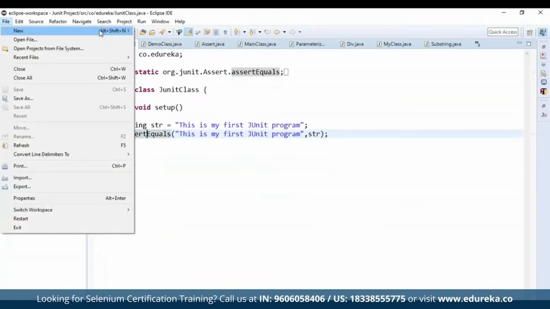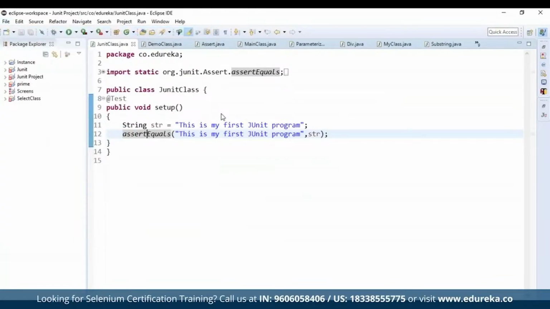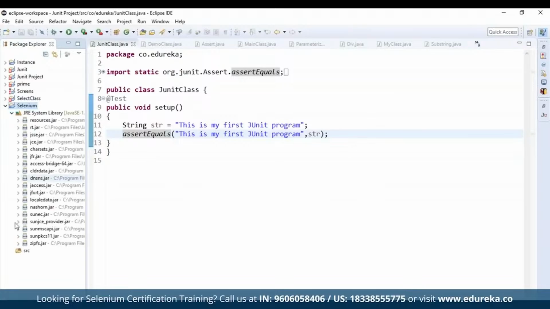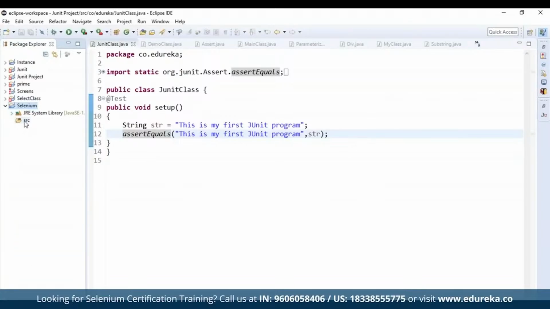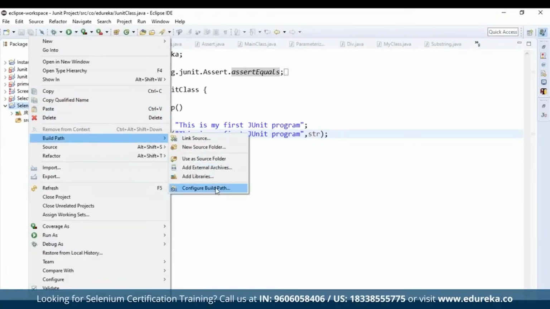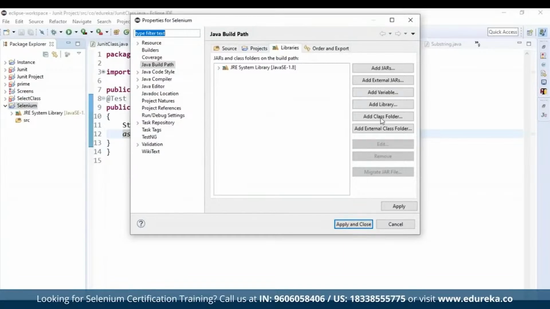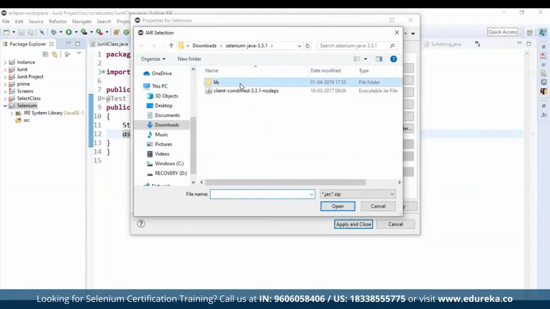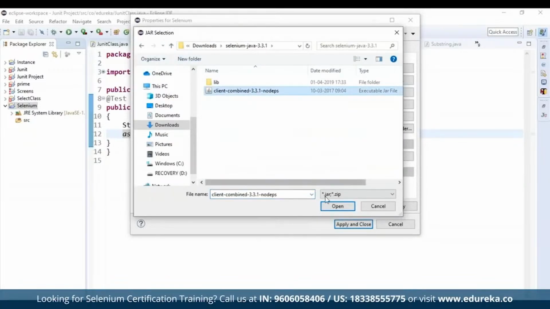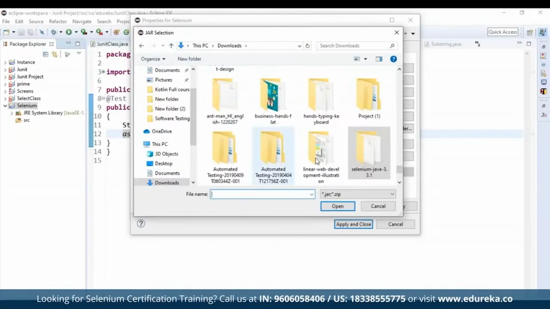I'm going to create a new project. Go to new Java project, and I'm going to name it Selenium. All right, finish. These are the Java libraries which have been added. If you want to add the Selenium jar files into the system, just right click on the project you've created, go to build path and configure build path. I'm going to add external library. Select all, open and go back.